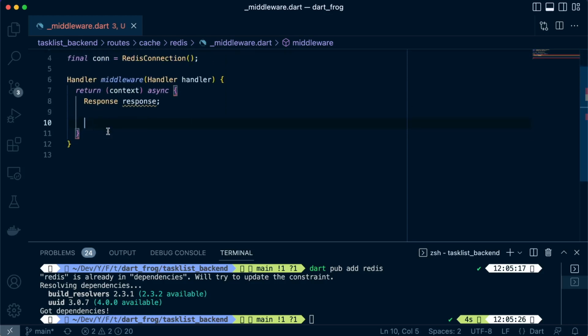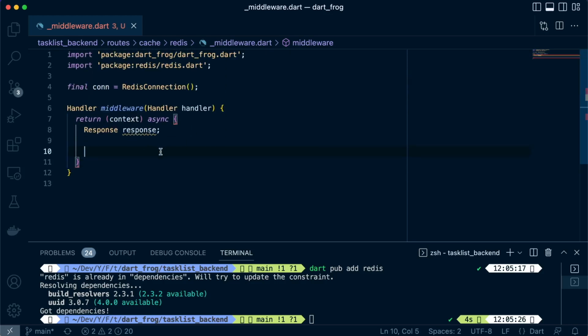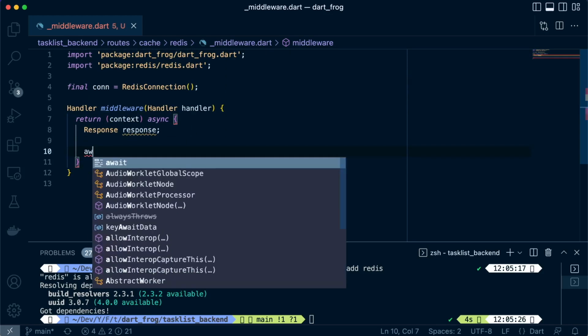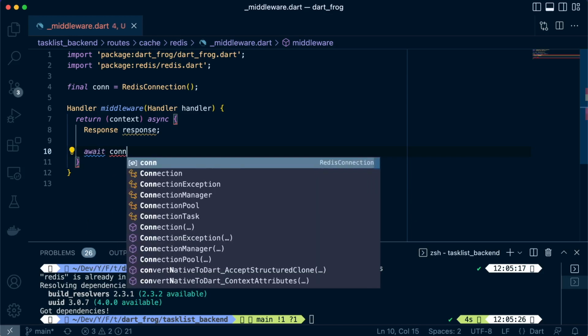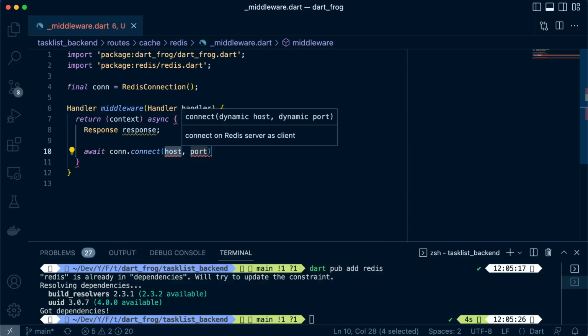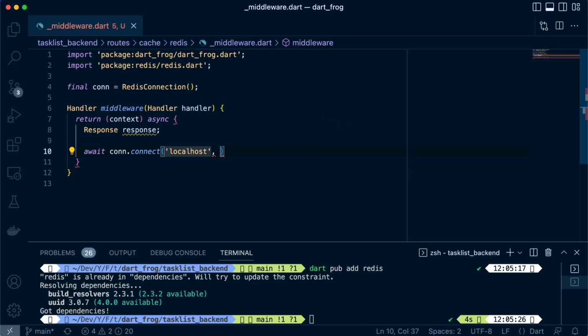Then we're going to connect to our Redis, the Redis that we have installed in our Docker. So what you do, you just say await con.connect, and inside there you need to pass the host and the port. So I'll pass the host as localhost if it's within your machine, and then the port will be 8091. Confirm if that's the same on your end.